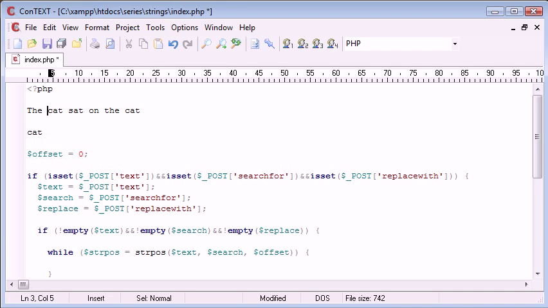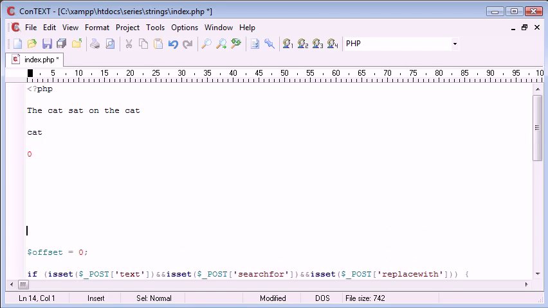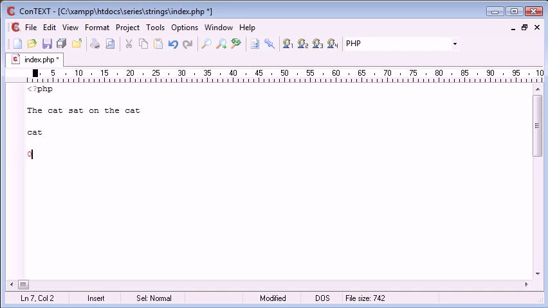So, what we need to do is start at an offset of 0. Let's pull all this down so it doesn't distract us. We're starting at an offset of 0, so it's going to start from before the T. This is position 0. This is 1. Remember we start at 0. So we're going to go 0, 1, 2, 3. 4 is where the C starts. So 1, 2, 3, 4. That's where it starts.